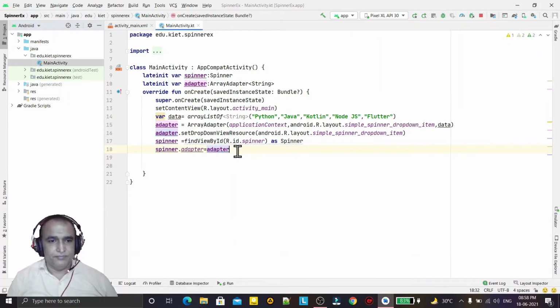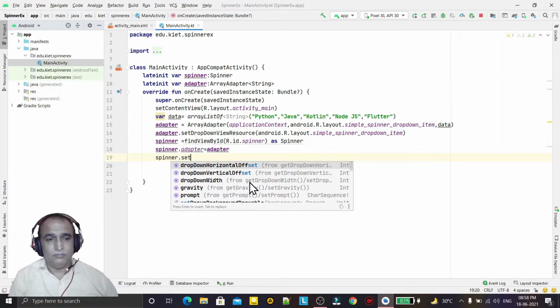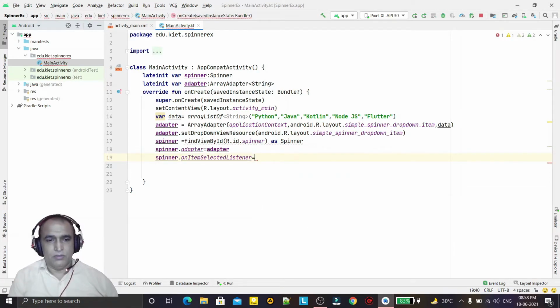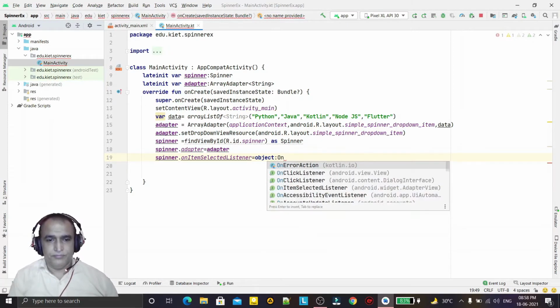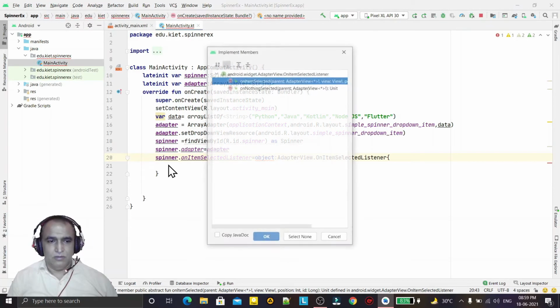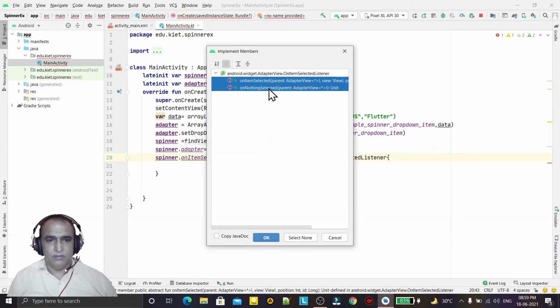So for that, I can make an event handling: spinner dot set on item selected listener like this, then equal to object, then on item selected listener like this, and here we can get the methods which we want to implement here.